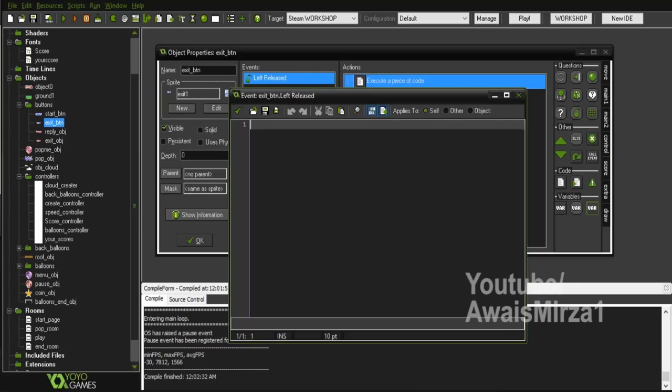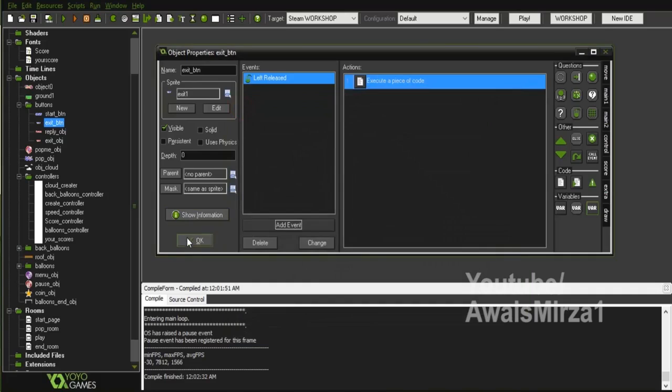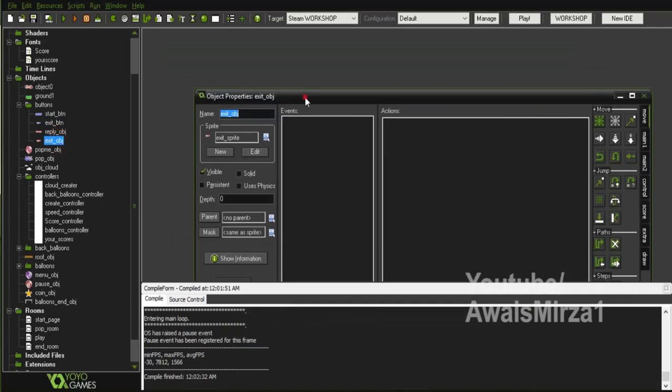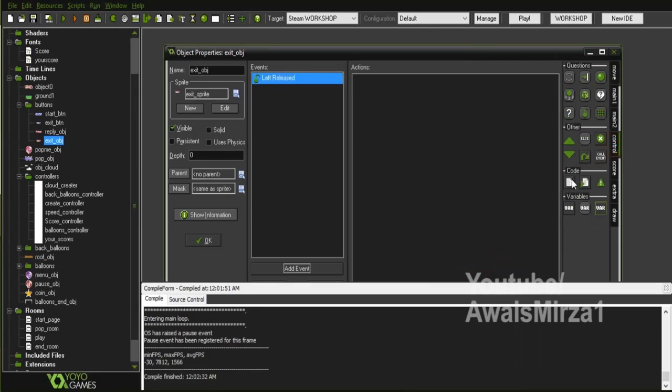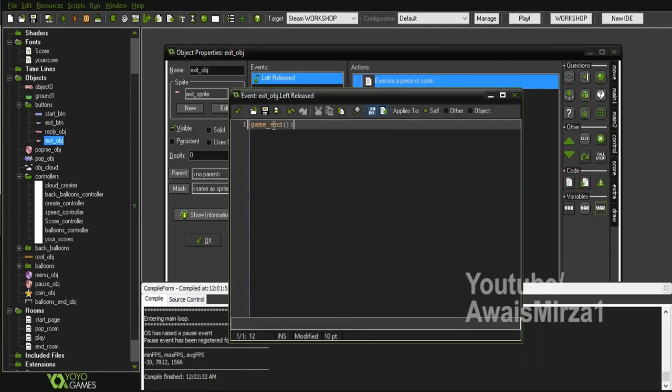Okay, now we need to end our game. To end our game, we can write game_end. And this will close our game whether we are running on desktop, mobile or web. Okay, let's copy this line, and I will open up my exit obj as well, and I will add the same event left released, bring up the script, and I will paste this one.